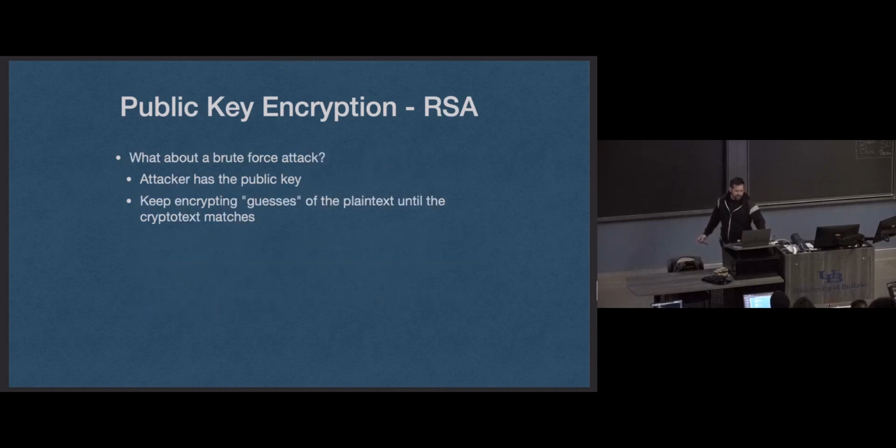Okay, but wait a minute. We just saw a brute force attack, right? We saw a brute force attack with passwords. I store a hash of my password. Somebody comes in with a brute force or a dictionary attack or a rainbow table, they're just going to do that.